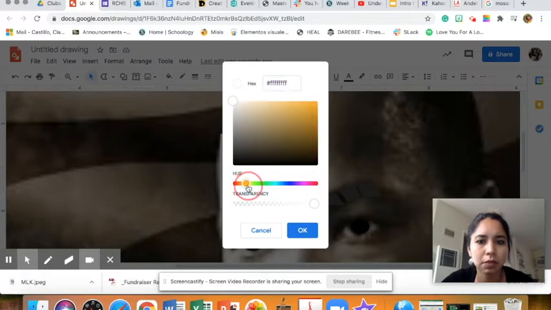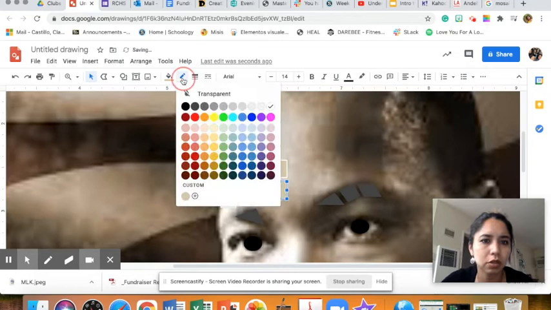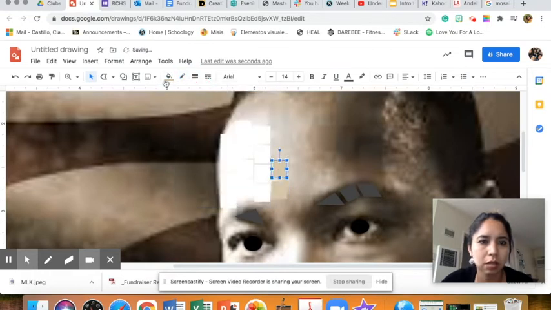Here I'm customizing my colors because remember it's like sepia color. So I want that color. It's perfect. Don't forget to change the outline or make that outline transparent so that you don't have weird lines everywhere. Don't forget to separate them.